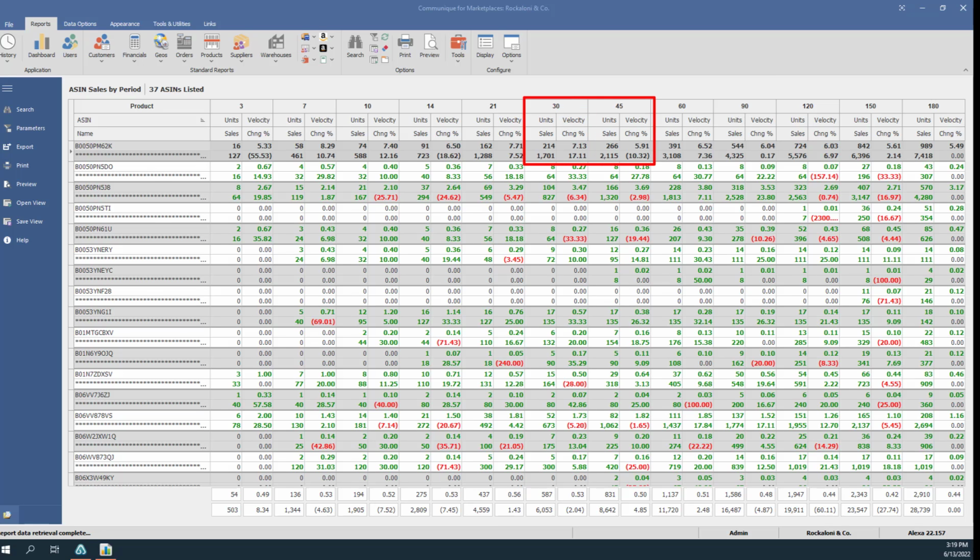In this example, the change percent for 30 days represents the percentage change between the 45 and 30-day periods. The data columns for all 12 groups function the same, but results vary based on the group's time period. The data for each group is cumulative and represents the totals for that period, which includes the preceding periods.